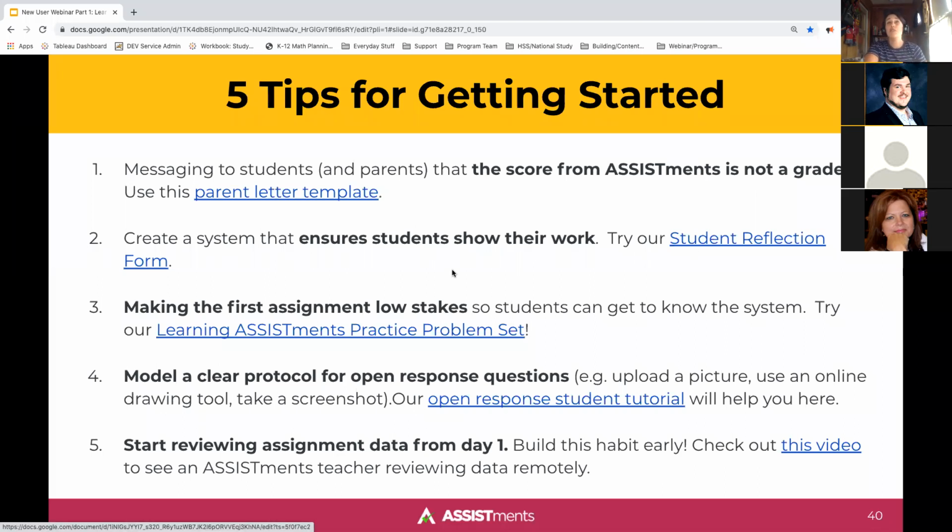We have a student reflection form, which, as a teacher, I always really wanted to hit home to students: that they should still be doing their work on paper and reflecting on how they're doing. This is something a teacher created and we've adopted, and it really helps out. We also have a learning assistance practice set.